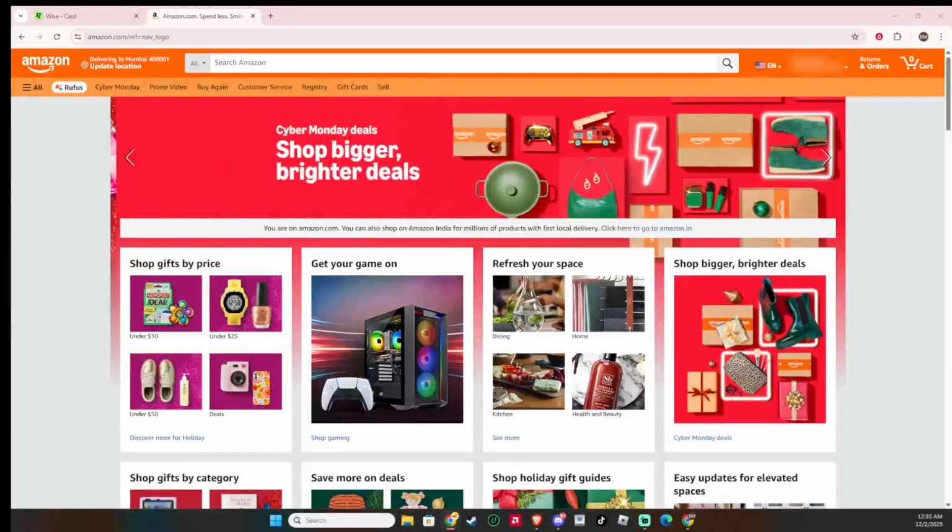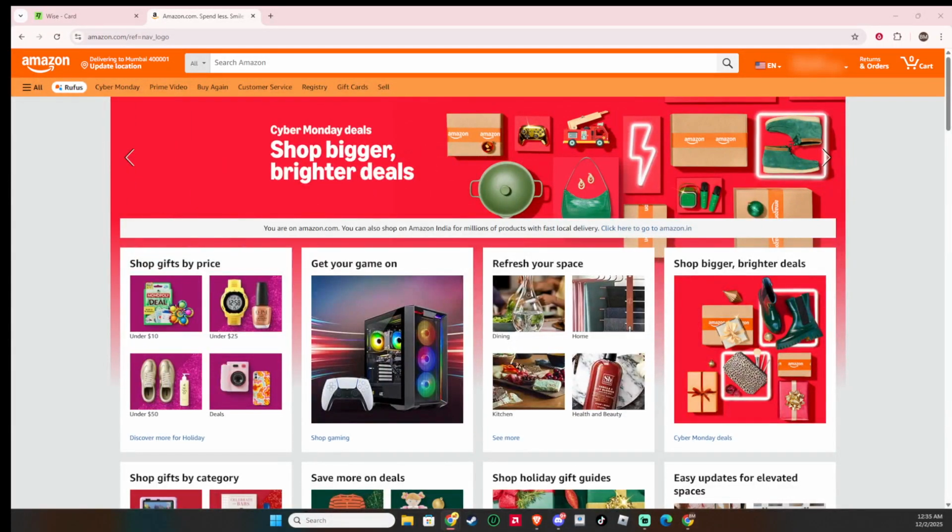In today's video, I'm going to teach you how to add a payment method to your Amazon account. Start by opening Amazon in any web browser on your computer. You can use Chrome, Safari, Firefox, whichever you prefer. Make sure you're on the official Amazon website for your region and that the address bar shows a secure connection with the little lock icon.